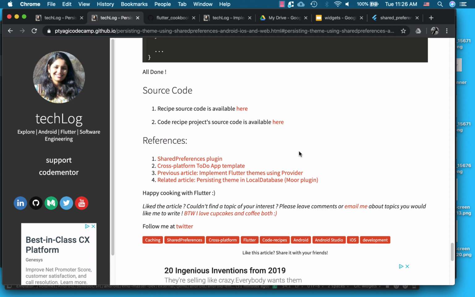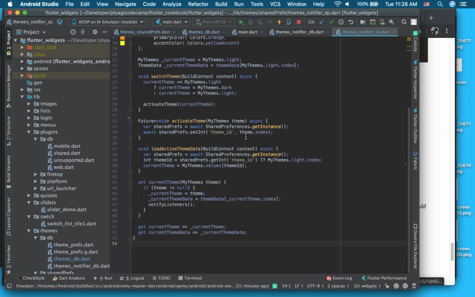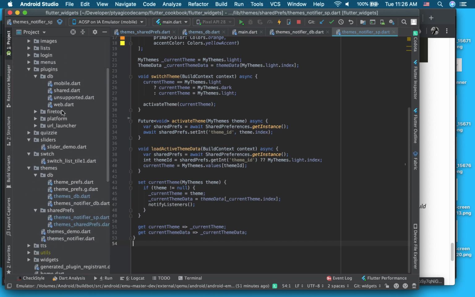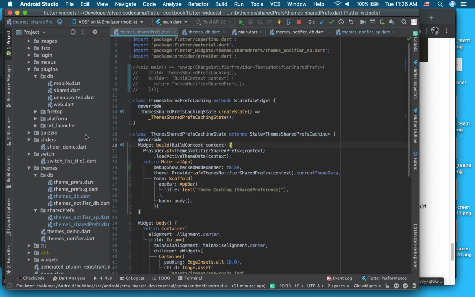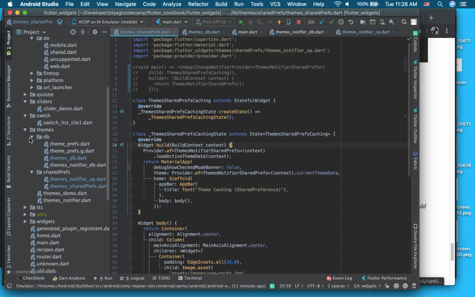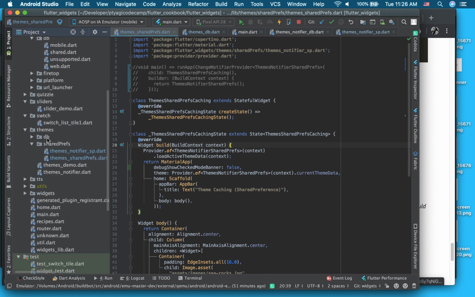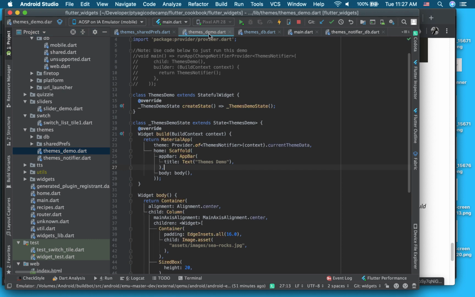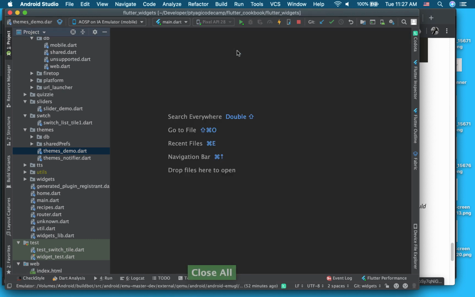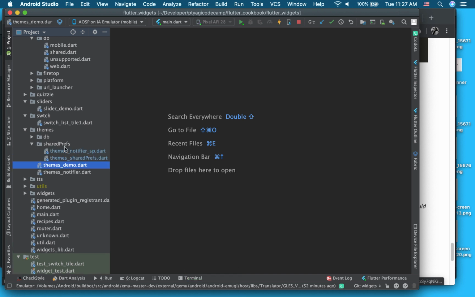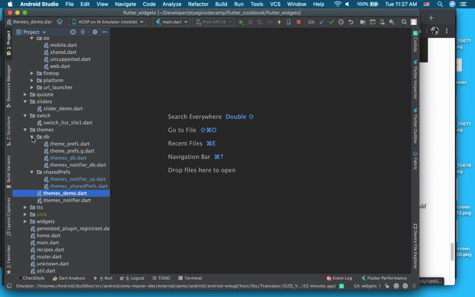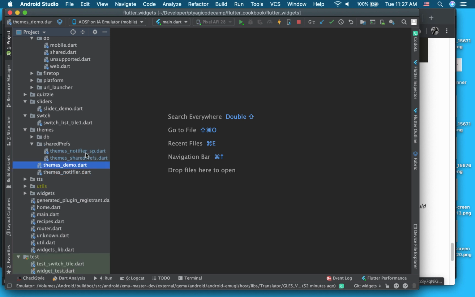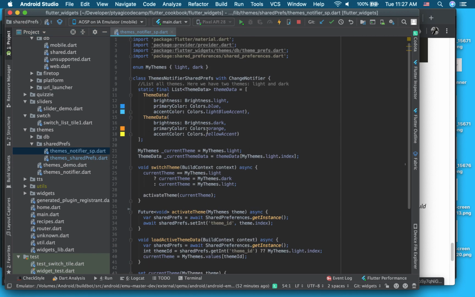So let's dive quickly into Android Studio to see how we are doing this. This is my code recipe code right here, and the theme shared preference is right here. It's in the theme folder, so I added two folders, one for DB and one for shared preference, and this is my base old code. Let's close everything. So this is my older code. I created similar files for the shared preference and for the DB. DB we will cover in the next video. In this video, let's see how we do it with shared preference.